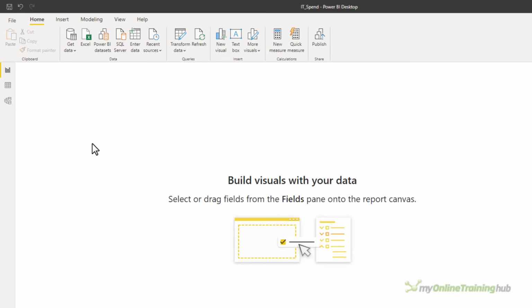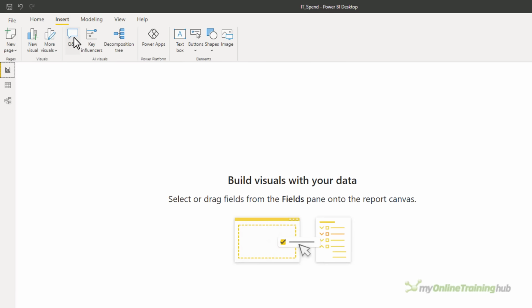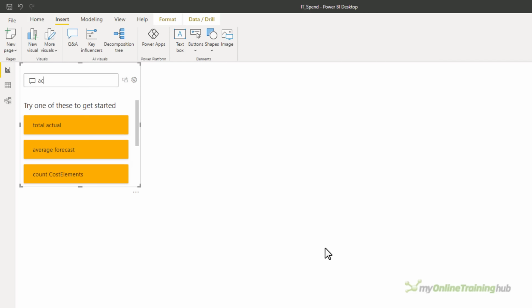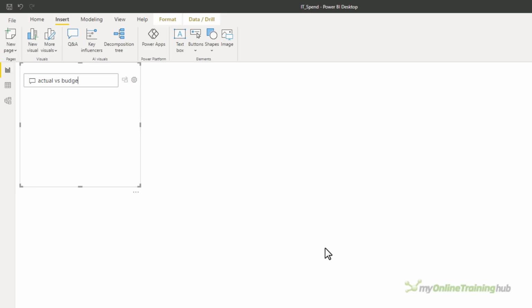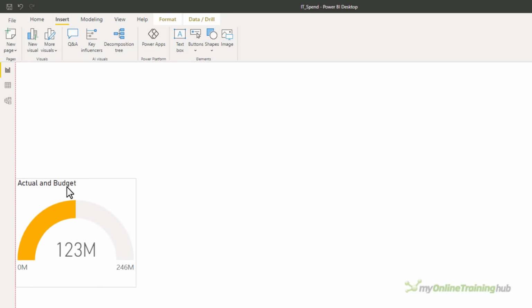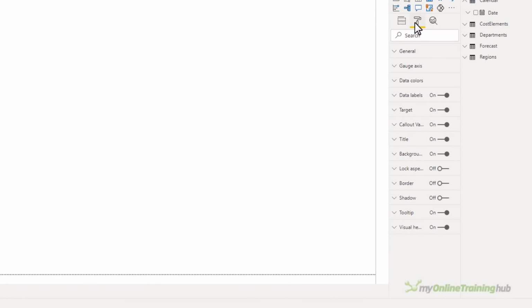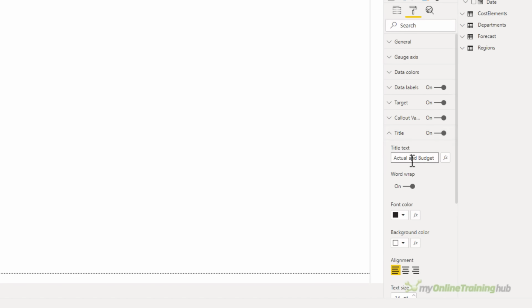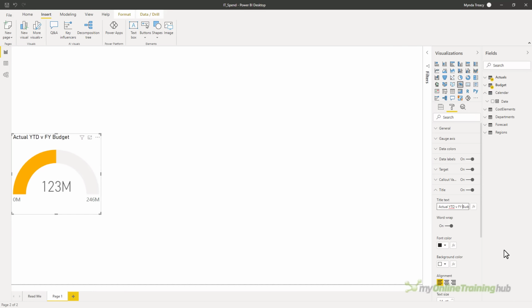Now in Power BI Desktop, we can use the built-in AI to ask a question of our data. For example, let's say I wanted to see the actual year-to-date versus the full year budget displayed in a gauge chart. And if I'm happy with what the Q&A tool returns, I can commit that as a standard visual. I'll make it a little bit smaller and I'll move it down. The other thing I want to do is in the formatting, I want to edit the title. So we'll just say actual year-to-date versus full year budget. And with that, I've created my first visual without even needing to know how to use Power BI.